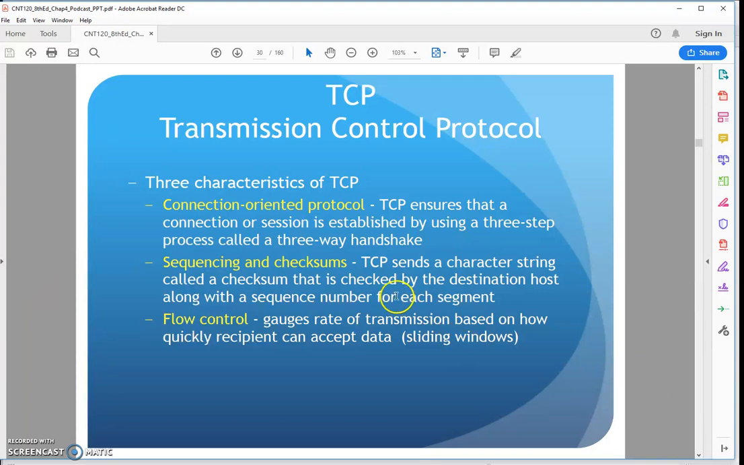The 3 main characteristics of TCP are that it is connection oriented, it uses sequencing and checksums, and it uses flow control. Well, let's take a look. Connection oriented means before any data is actually sent, it communicates with the other end to establish a session. So before it transfers anything, it calls the other end, so to speak. It says, hey, I'm going to send data. Are you ready? And the other end says, yeah, go ahead.